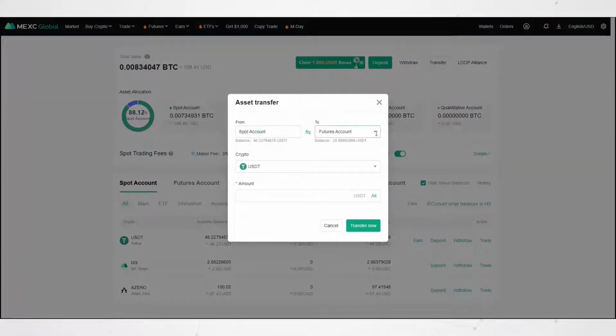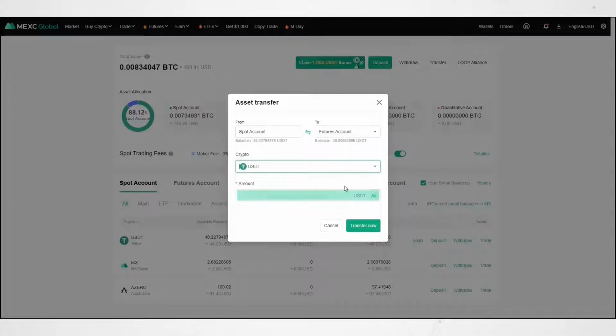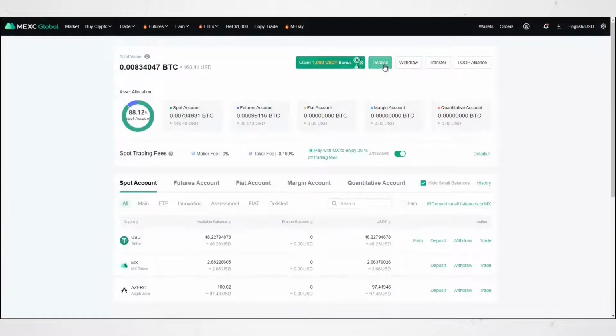We choose the origin, the destination, here the cryptocurrency that we want to send, the amount, and we transfer. Don't worry, these transfers are totally free. We are going to select deposit.